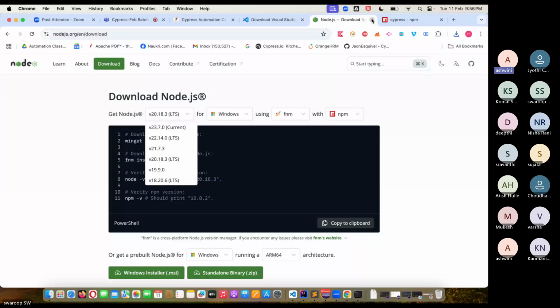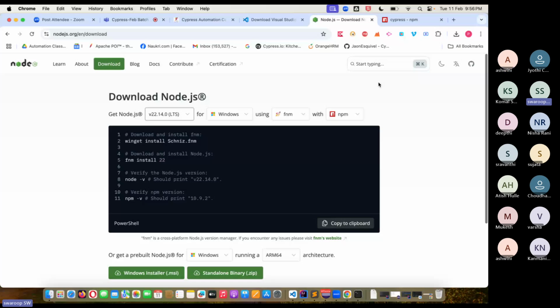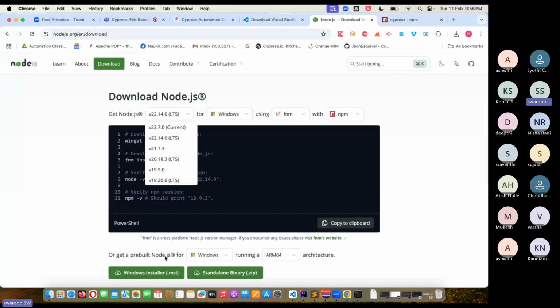Here also we need to select the version? For me it is 18, the reason being I installed it previously. Otherwise, those who do this installation right now should see version 22.14. Perfect.